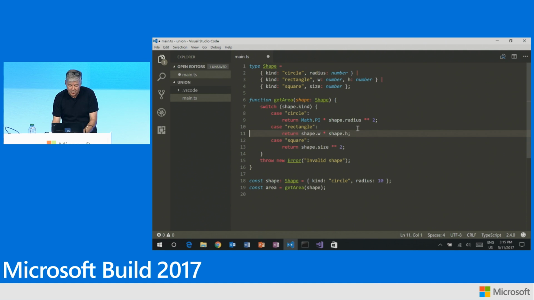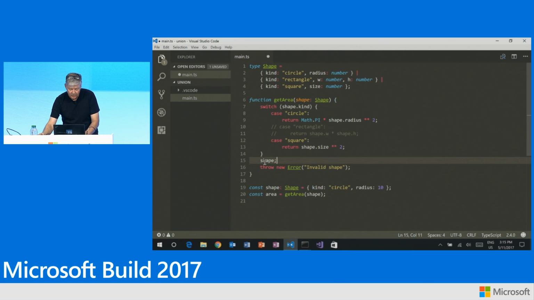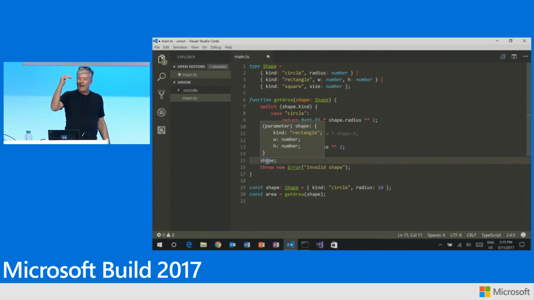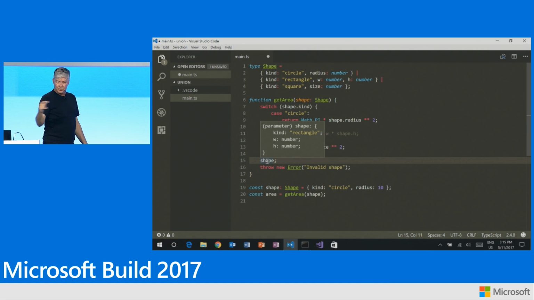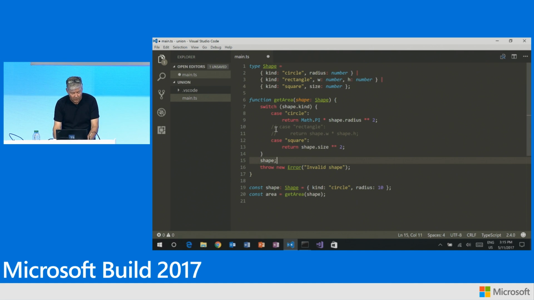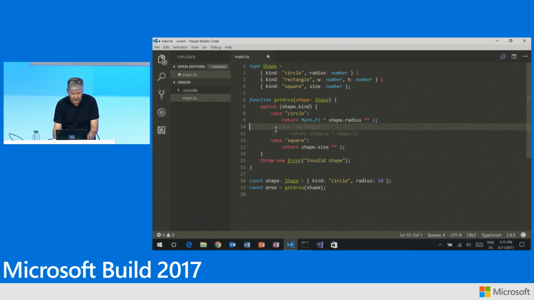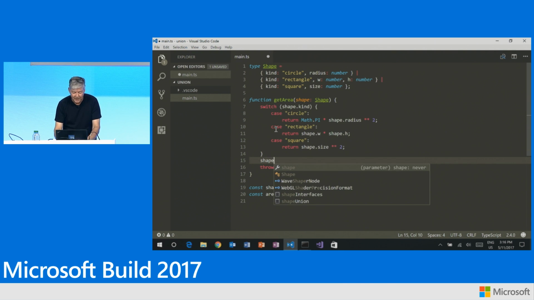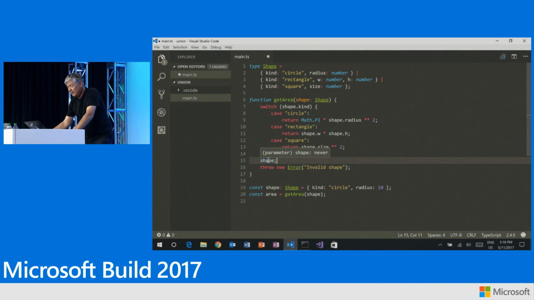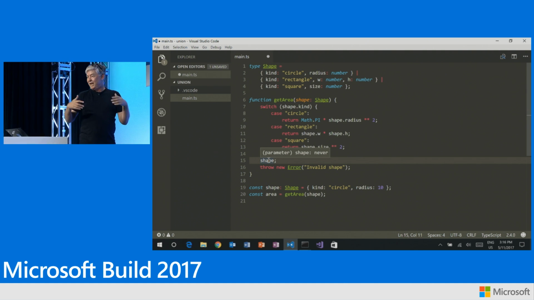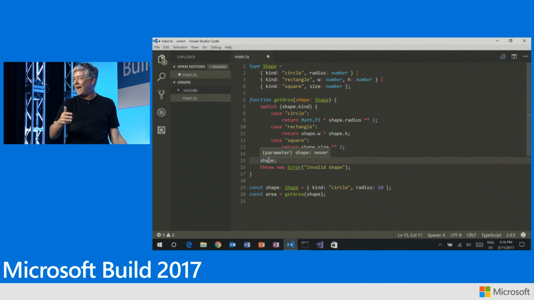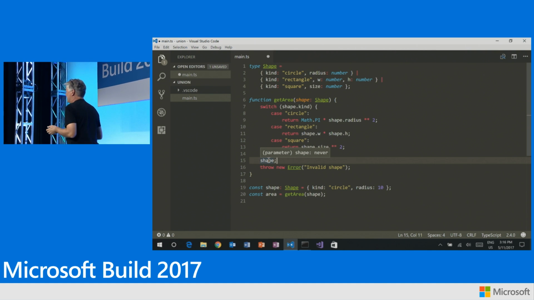What's even more cool is that we sort of know what happens. Let's say I don't have rectangles covered, and then let's look at what is the type of shape here. And you'll see that, well, I handled circles and squares in the switch statement above, so it's been narrowed down to rectangle down here. So the type checker actually follows all of your flow and understands what's going on. Now, let me look at what happens if I handle all of the cases. Then shape gets narrowed down to a type called never. The checker knows you're never going to get here because you've handled all the cases.